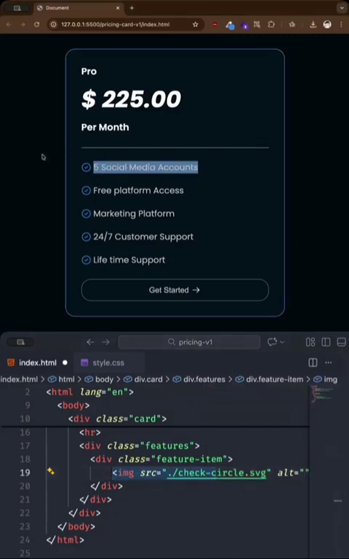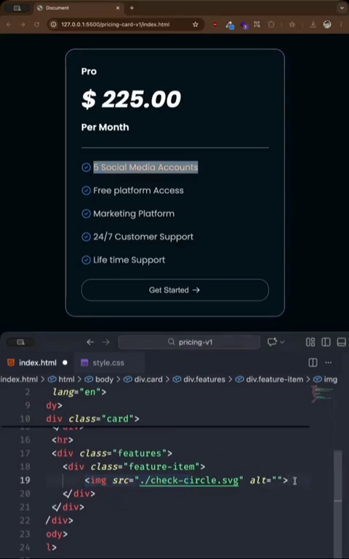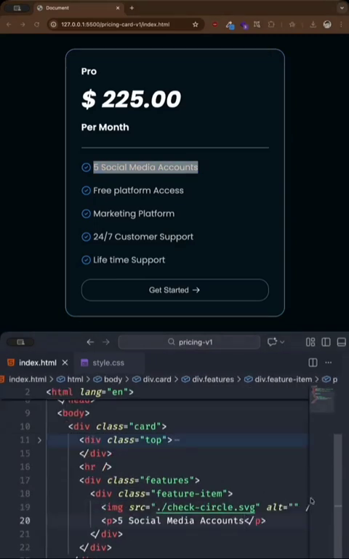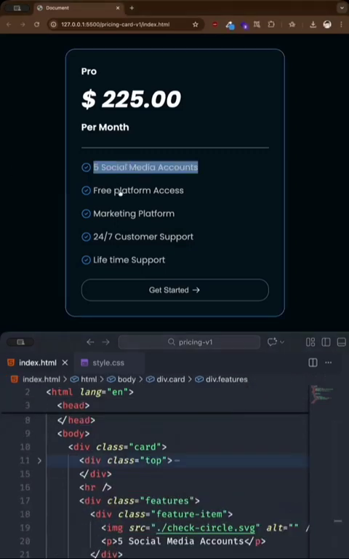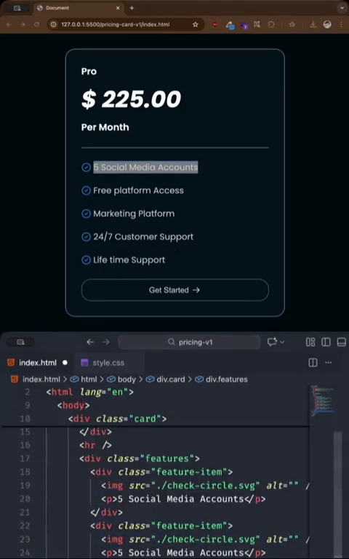So this one that says 5 social media accounts. You can create a paragraph and say 5 social media accounts. And then you can copy these down because we have so many features. So 1, 2, 3, 4, 5. So we can copy it down 4 times. So 1, 2, 3, 4.